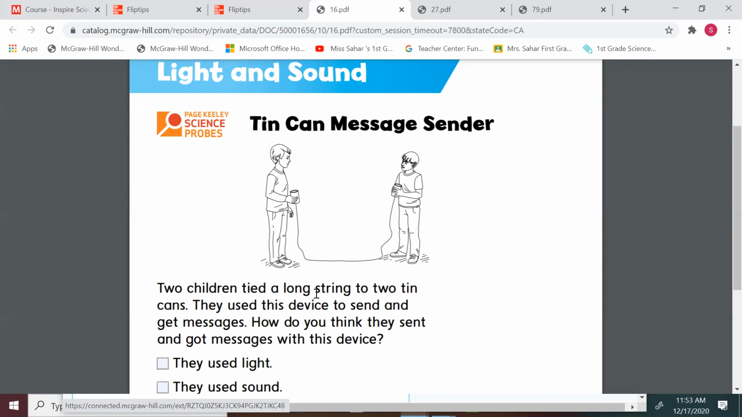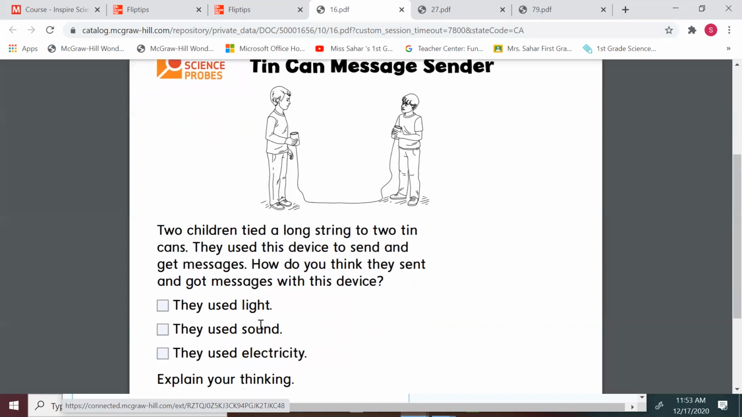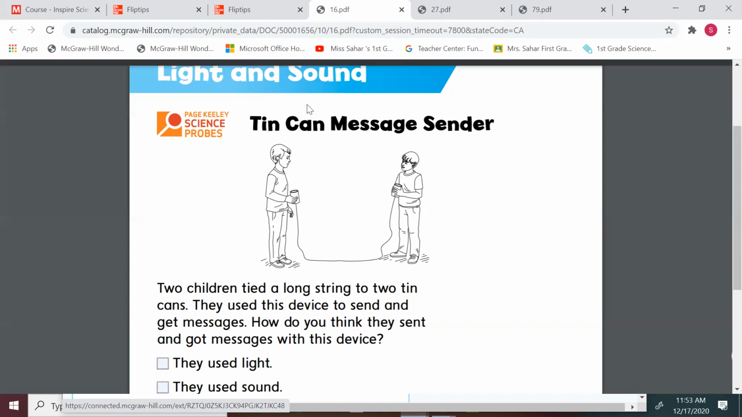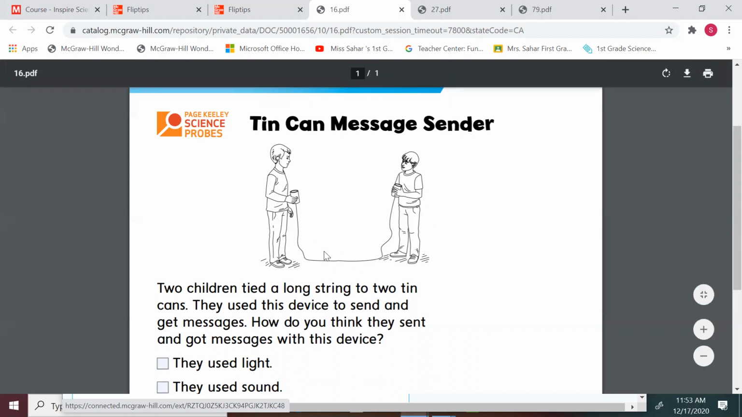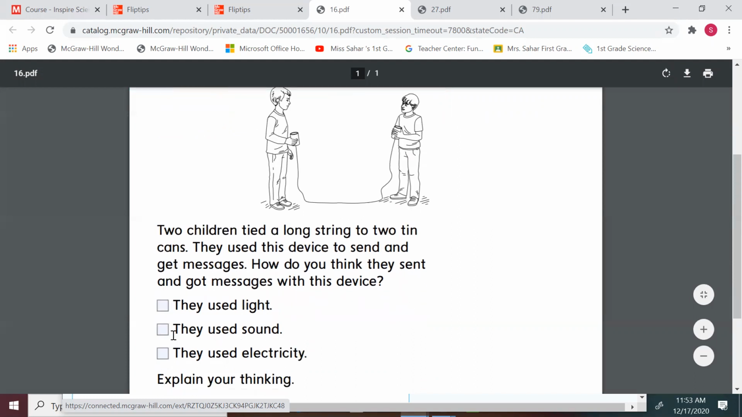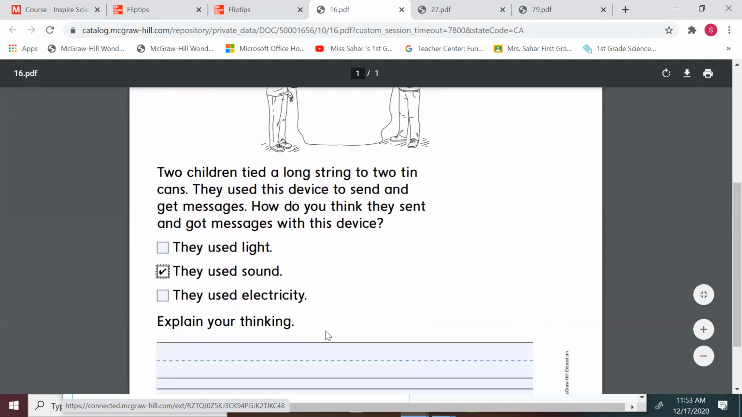Two children tied a long string in two tin cans. They use this device to send and get messages. How do you think they sent and got messages with this device? So as we see, they have two tin cans, and then they have a string. So you think they use light, they use sound, or they use electricity? I don't think there's light, and I don't see any connection with electricity. So they used sound. So this is your answer. They used sound. Awesome.